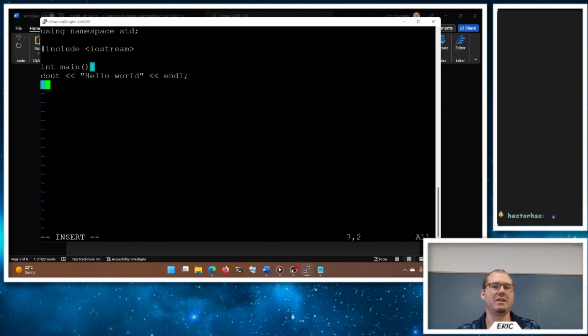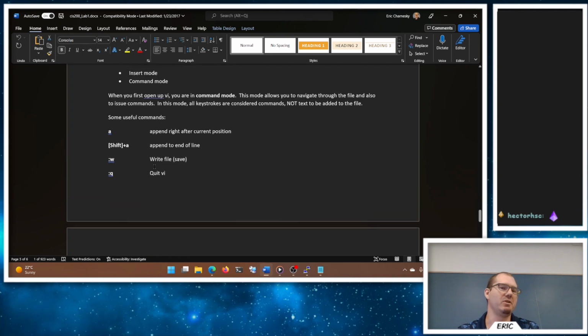Now I have a file here, but there's no way to save it yet. Right? So to save things, you have to go back to command mode, and then you can use :w to write the file for saving. Saving is writing the file to disk.